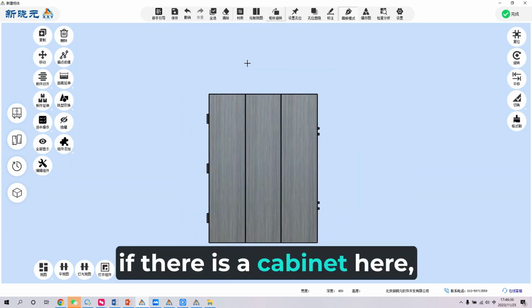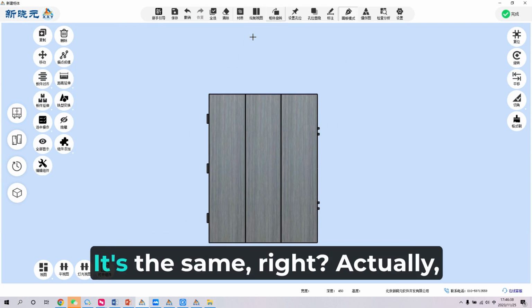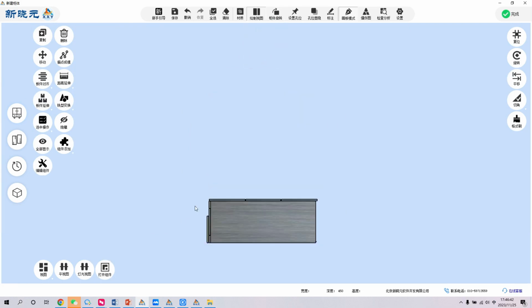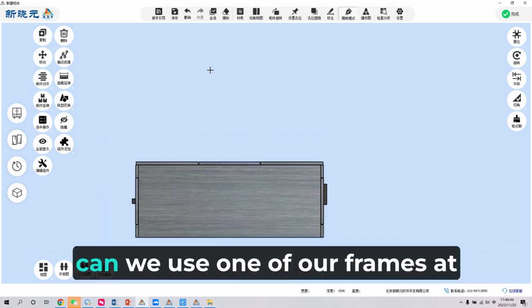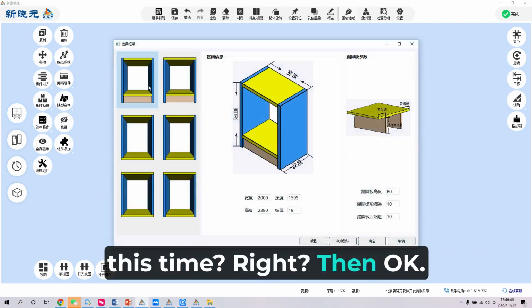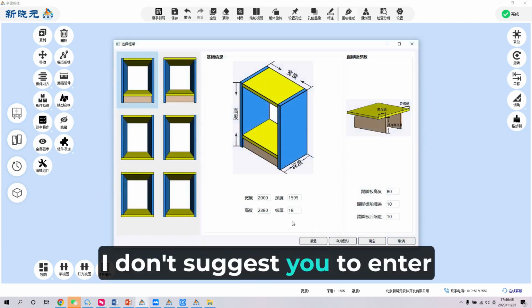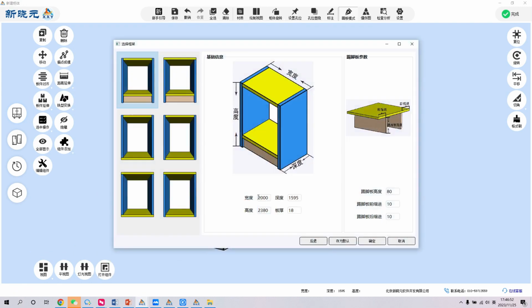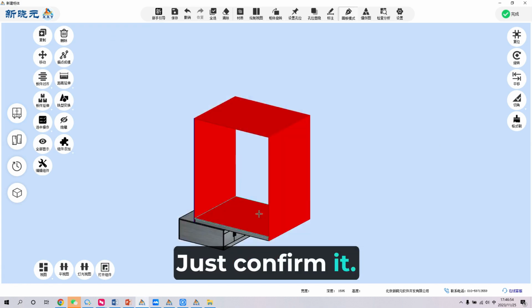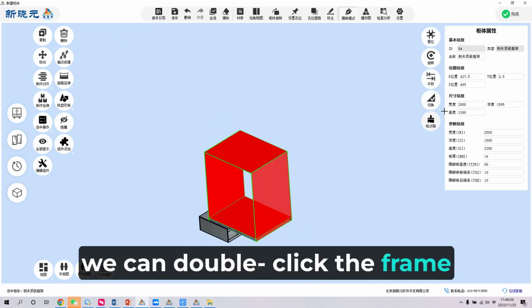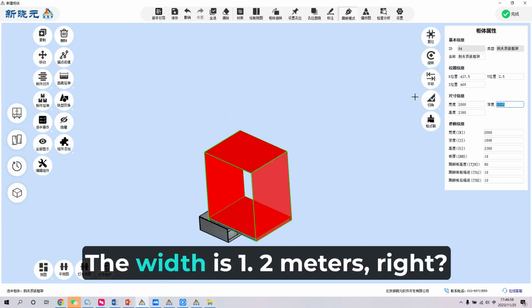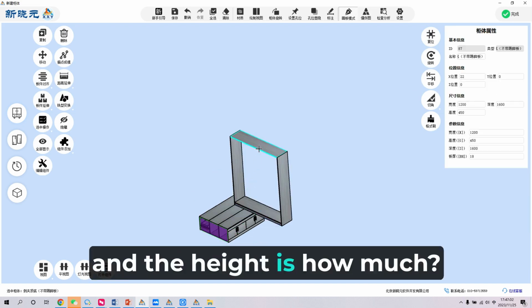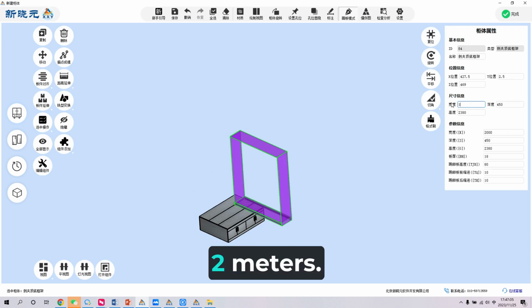Then if there is a cabinet here, how do I draw this cabinet? It's the same, right? Actually, the bottom is the picture. Then can we use one of our frames at this time, right? Then, okay, at this time I don't suggest you to enter the size in this interface. Just confirm it. After confirming, we can double-click the frame to change its size. The width is 1.2 meters, right? Then 1.2 meters, and the height is how much? Let's make it 2 meters, 2 meters.